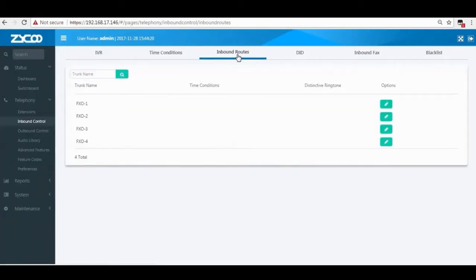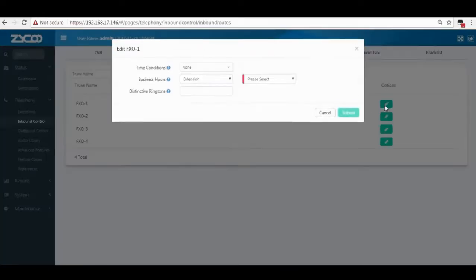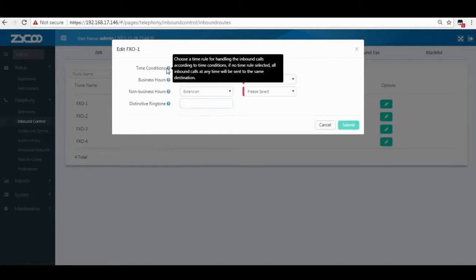Now that we have some time conditions set, we can look at inbound routes. So on this particular device, we've got 4 FXOs. So if we choose, we can do something different with each of them. So on this one, I'll set the office time rule. And if we look at this, a time rule for handling inbound calls. If no time rule selected, all inbound calls at any time will be sent to the same destination. So it's worth noting that.